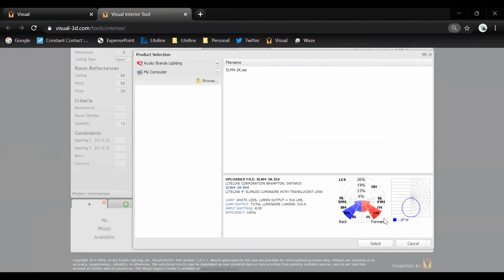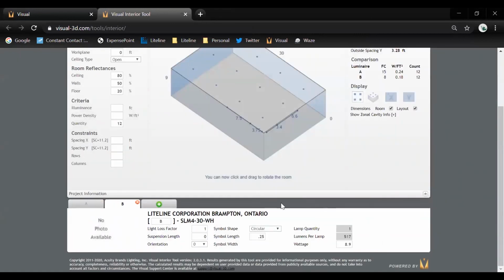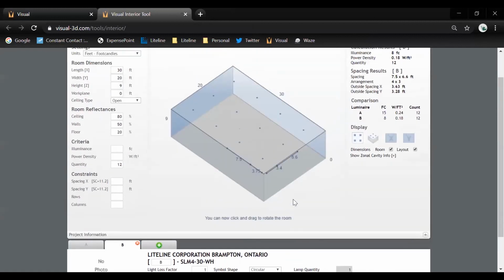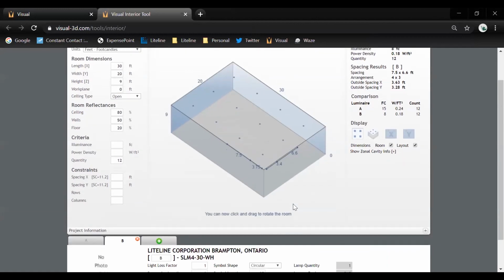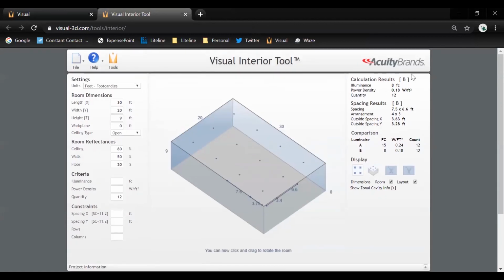Notice anything about the distribution? A bit more of a blob, right? A bit more of a circle. There's not much focusing that into a cone shape, into a cone of light. All right, so we've just added our Slims, and here's a direct comparison. Now over here, you can even see it. So here's your B results, your spacing, your foot candles.